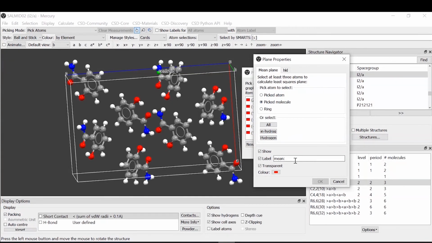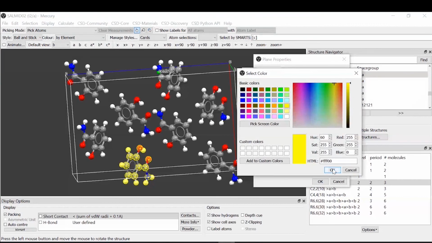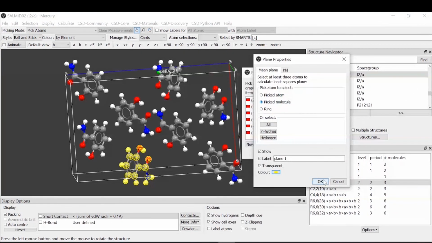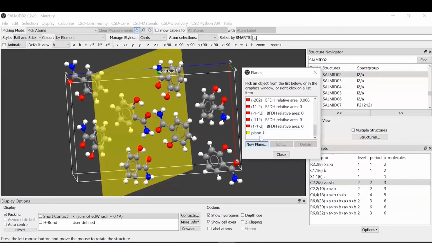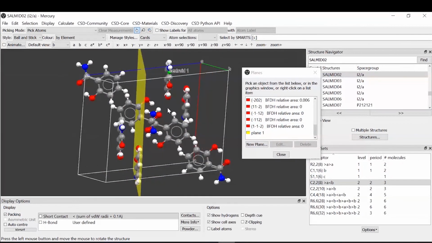And let's change the label before. So let's call it plane 1. So with pick molecule, we just click on one atom and it will select the entire molecule. We change the color. In this case, let's go with yellow, for example. Okay. And this will define our plane 1.